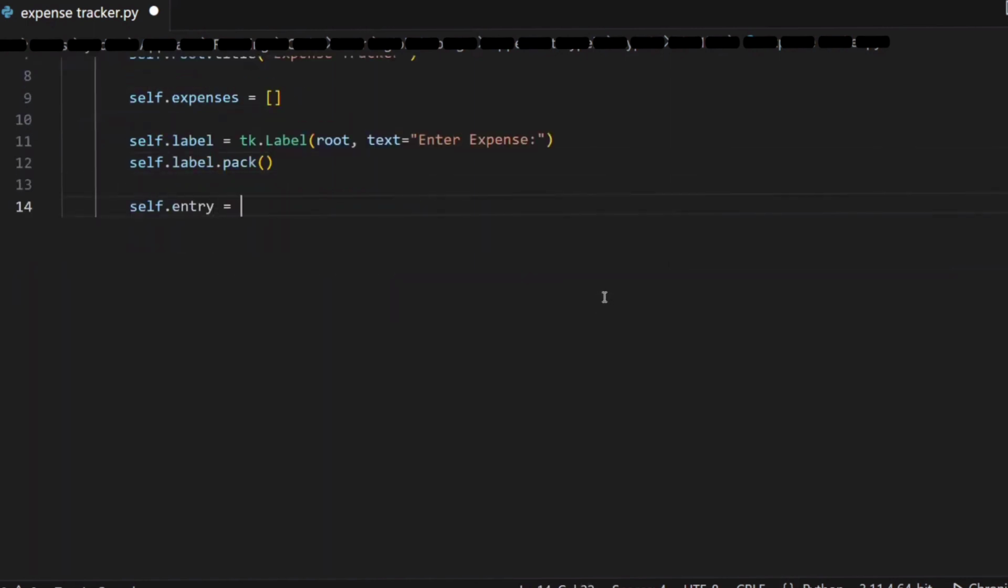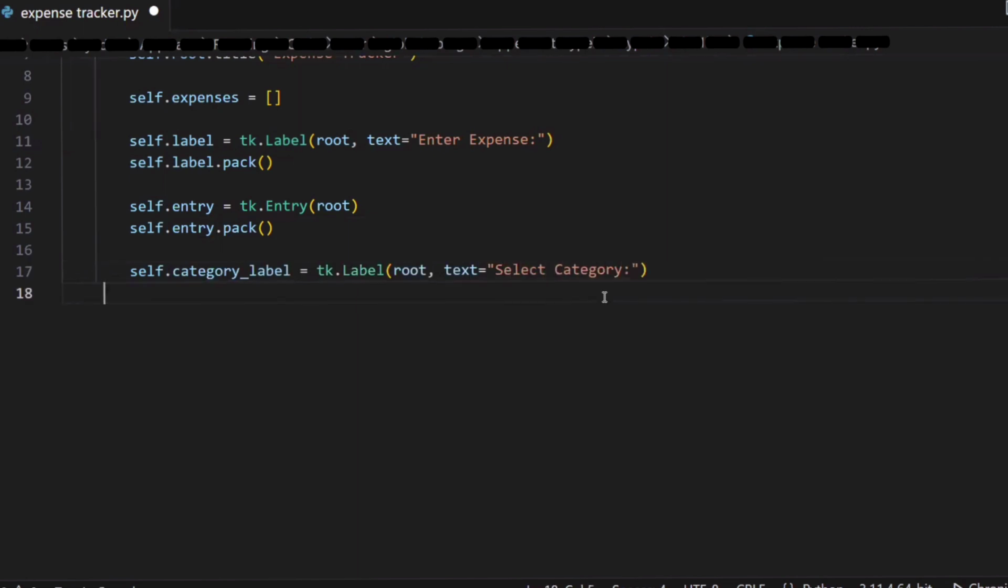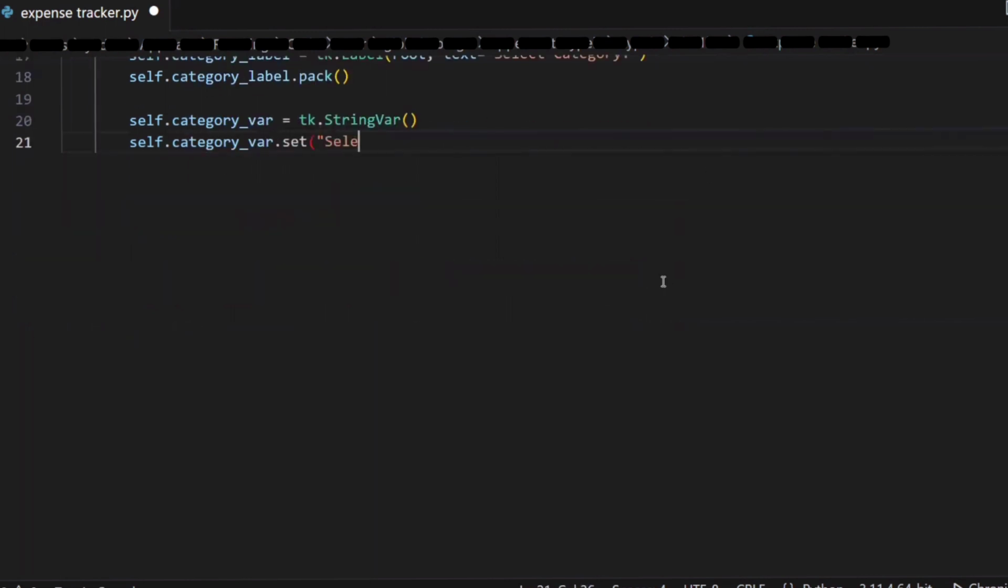Then adding the labels, there will be one label, and then I will be taking an entry. So first is going to be the label, then I'm taking an entry, then I'm creating a category label. In this category label I will be adding a menu. So here I'm writing select category, then variable. Let's go ahead and create a select option.